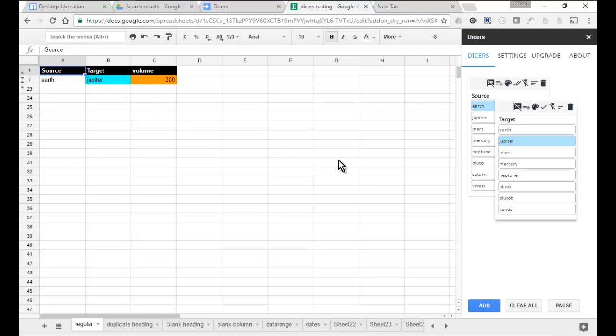But let's just say that I wanted to show Earth plus, in this column, any that are Jupiter. So I can use the OR filter, just convert this to an OR.